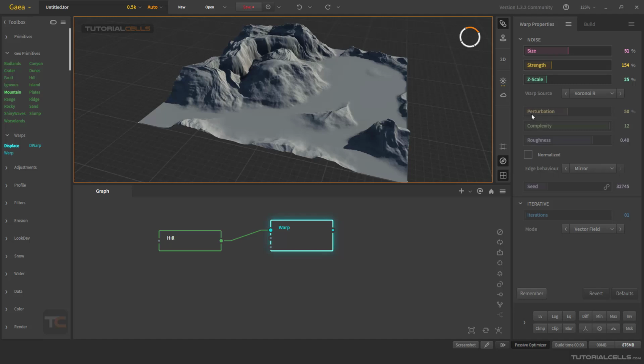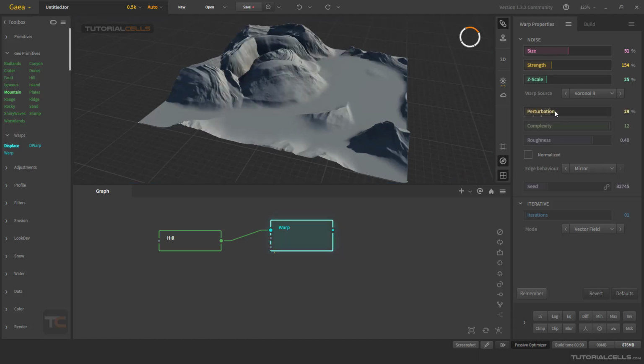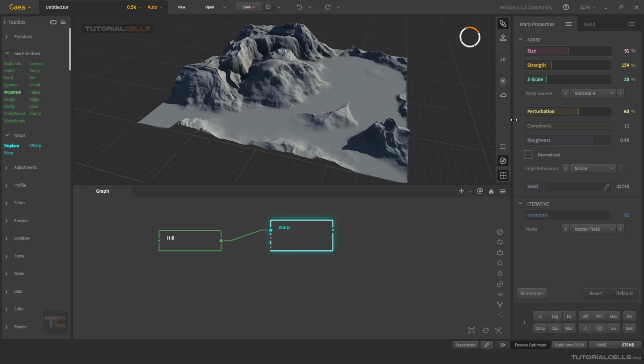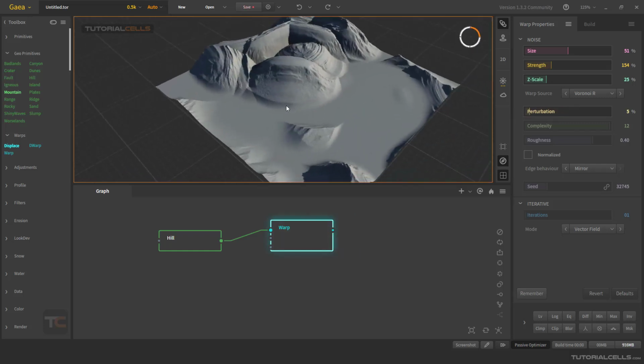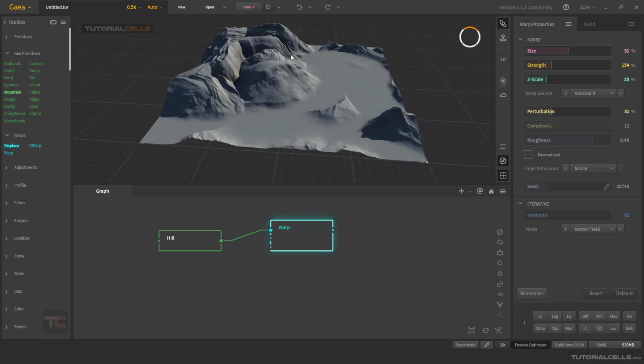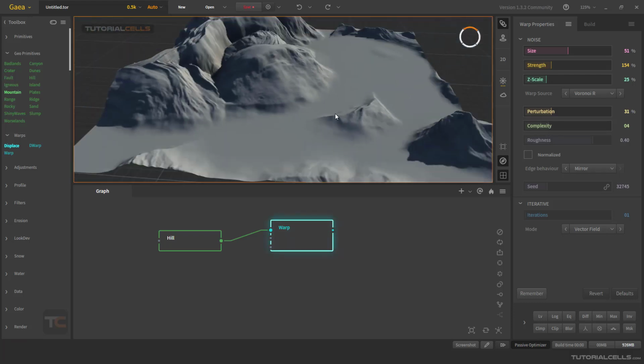Perturbation, it's like chaos. You can change the perturbation if you want more interesting things, or more noise in the mountain. Complexity, you can change it if you want in here. You can see small details here.